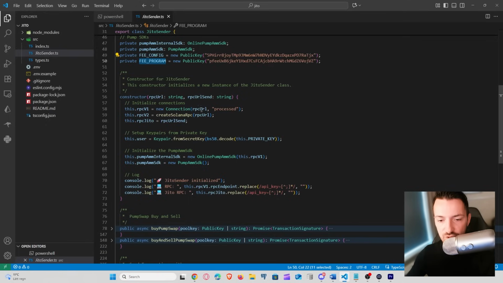So we will create an actual connection using Web3JS version 1 called connection, and we will do the same for the Solana kit, and that we do by using the function createSolanaRpc. And here we provide the RPC URLs, and we store also the Jito URL to make sure that we can also send these transactions.